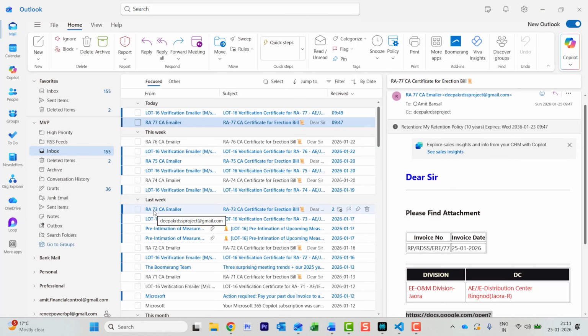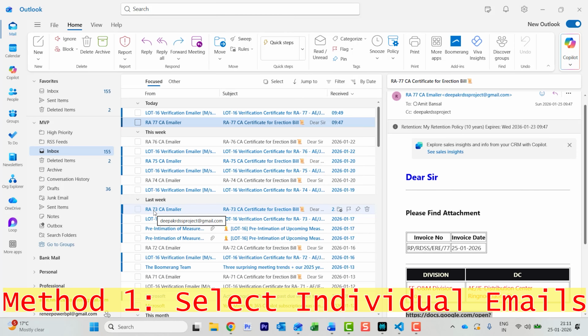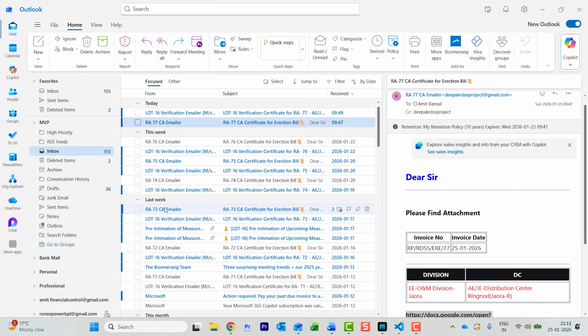Method 1: select individual emails with checkbox. Let's start with the most basic method. In New Outlook, when you hover your mouse over an email, you will see a checkbox appear on the left side. In most cases, users don't recognize it and don't bother about this checkbox.